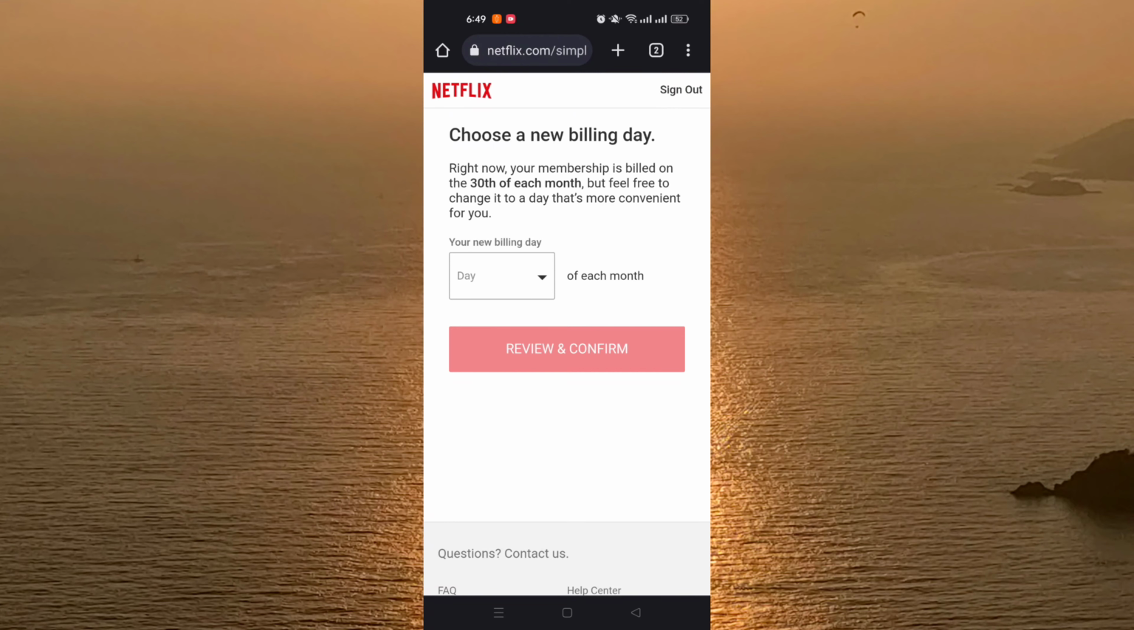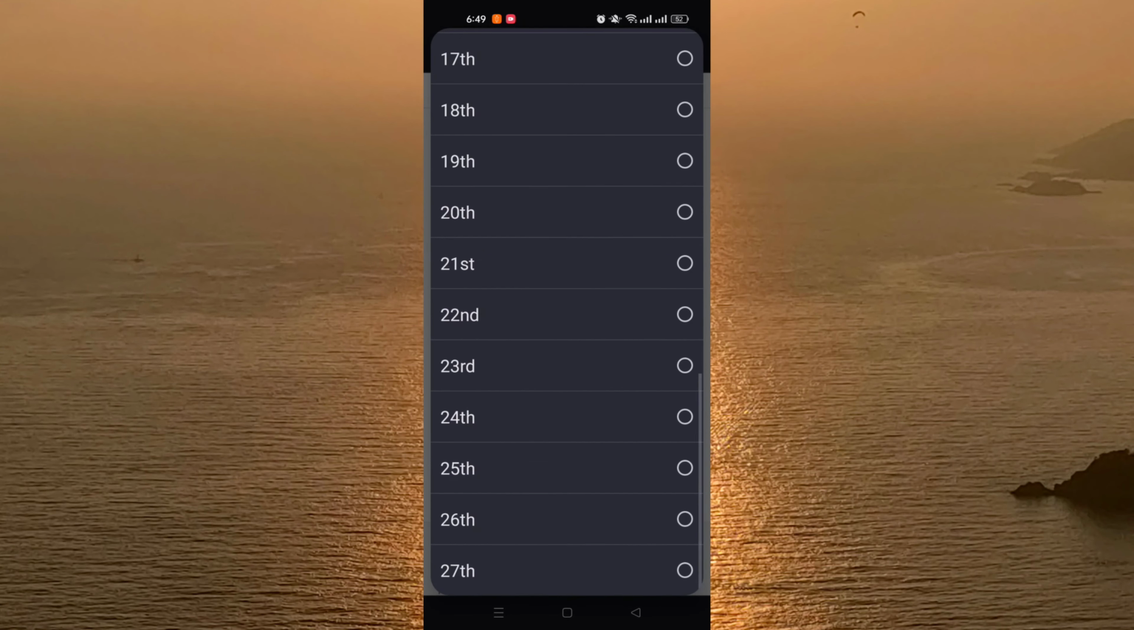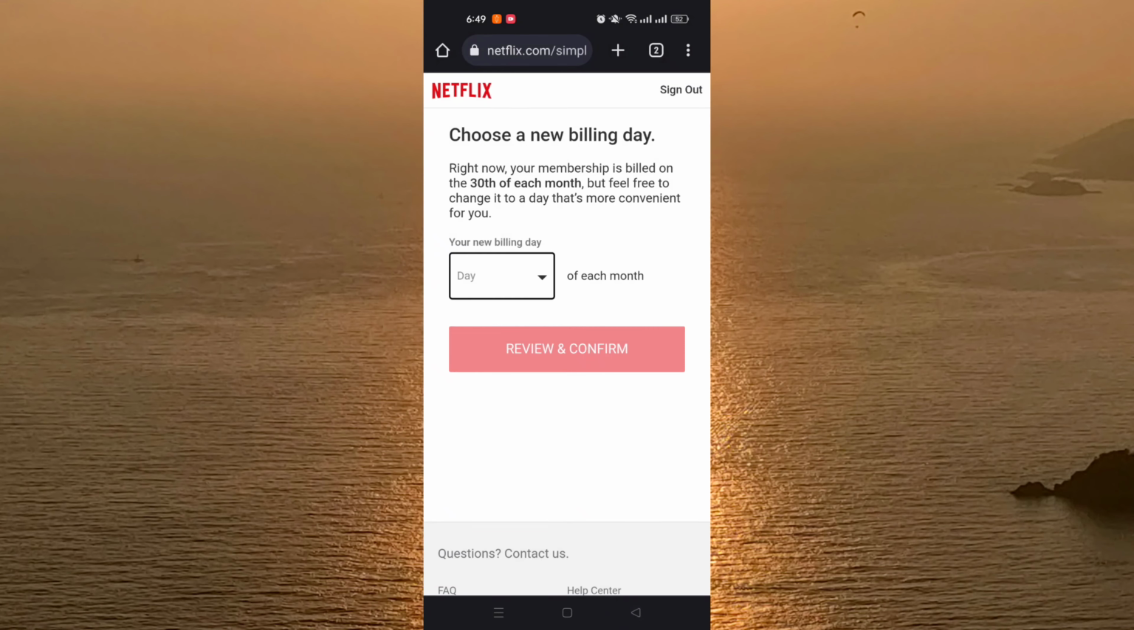Right now your membership is billed on the 30th of each month, but feel free to change it to a day that's more convenient for you, and you can choose any day that you want from the month as your billing date. And after that you just need to click on review and confirm, and that's it. Like this you will change your billing day on your Netflix account.